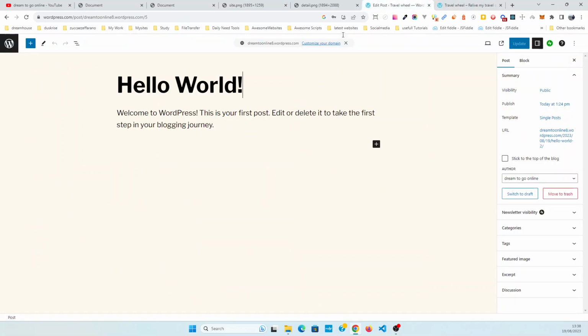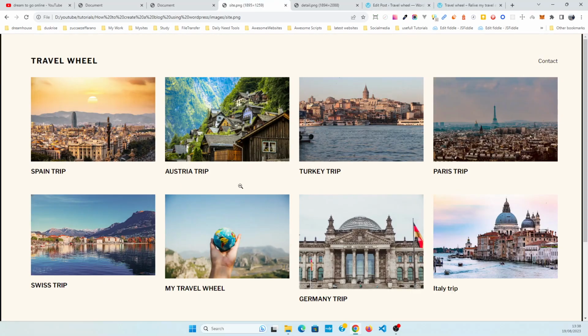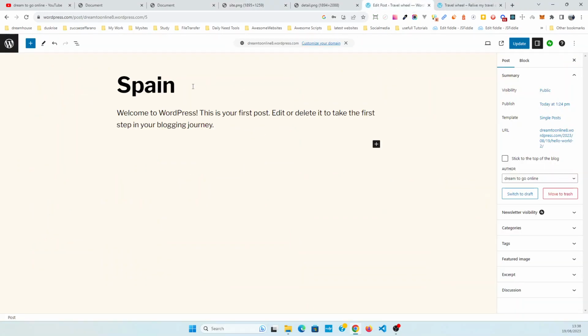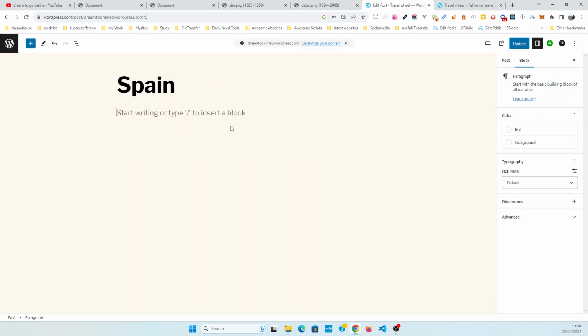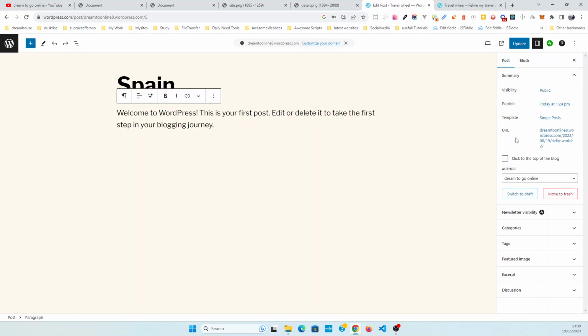So I can call this Spain. Instead of Spain trip, I can call it Spain, because I don't need to mention this is a trip. I accidentally kept it before. At the moment I can call it Spain, and then the text, whatever you need. In my case I can keep this text as it is, because this is just a small test, so you don't need to write the whole blog. This is just to show you how you can create a post.